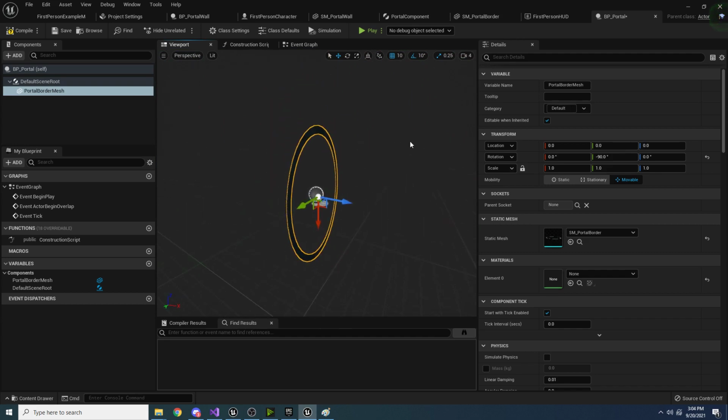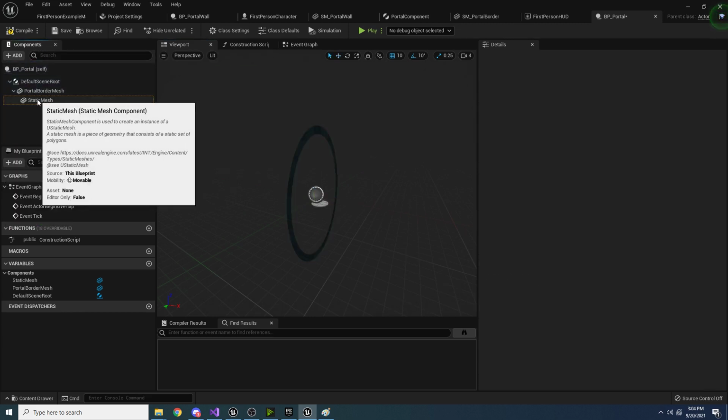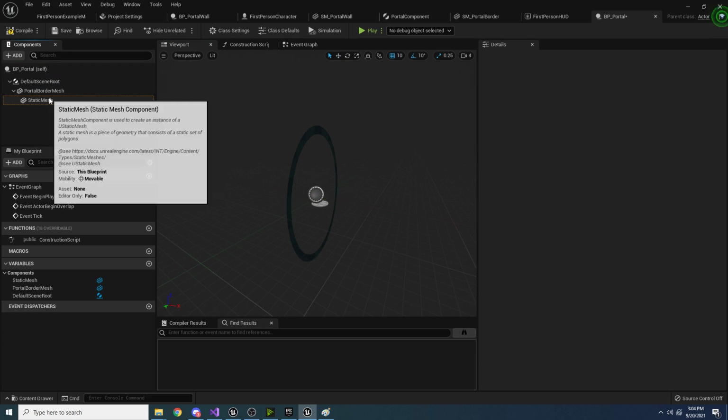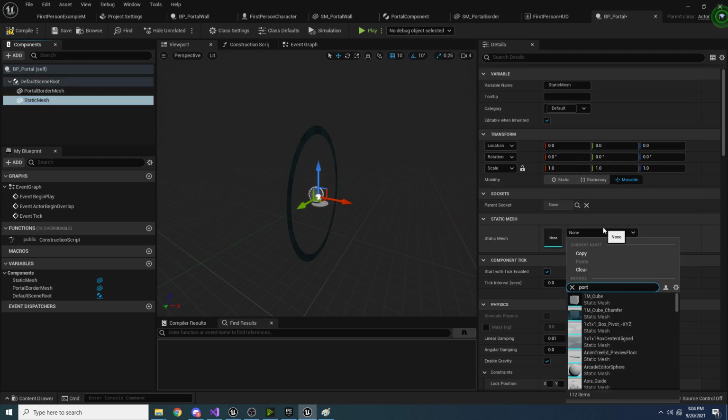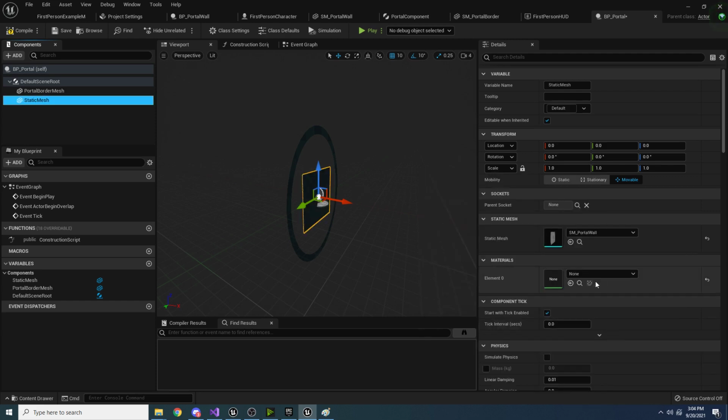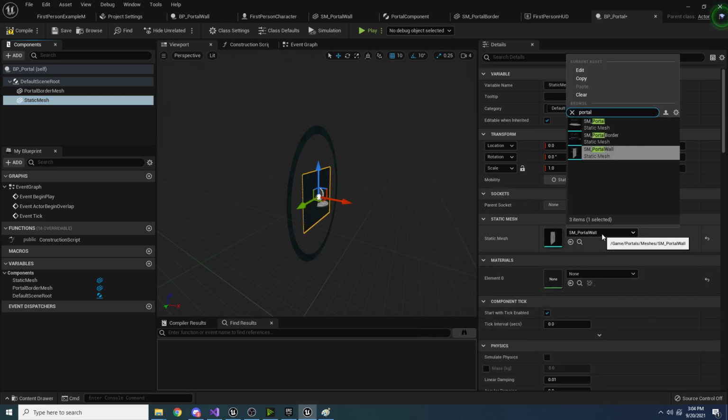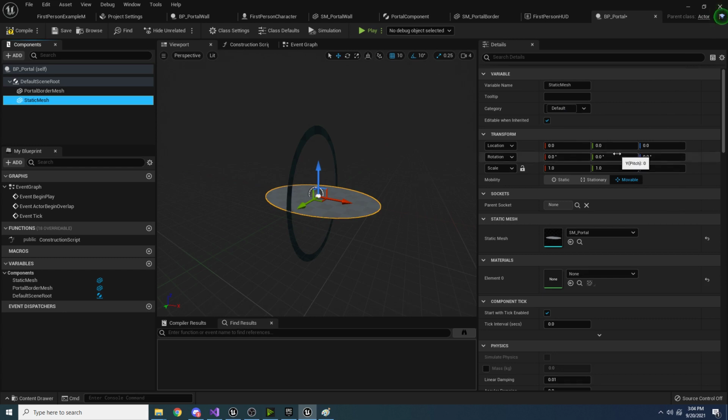And then the next thing we want to do is we want to add another static mesh. So add a static mesh here. Okay, by default it parented it to this guy. We don't really want that. We want everything to be parented to the default scene root. So if you just drag this guy up here, you can say attach, because you just want to have everything just under this default scene root. And then we want to select the portal wall, or sorry, not the portal wall, the portal itself, like so. And then again, for this one, we want to rotate it by -90 on the Y.